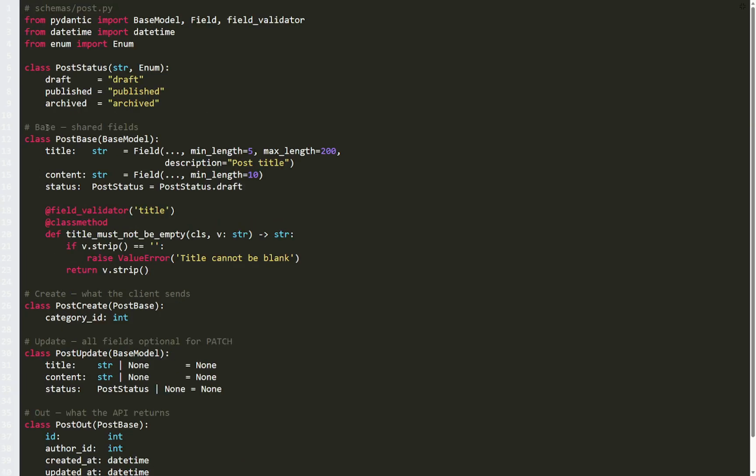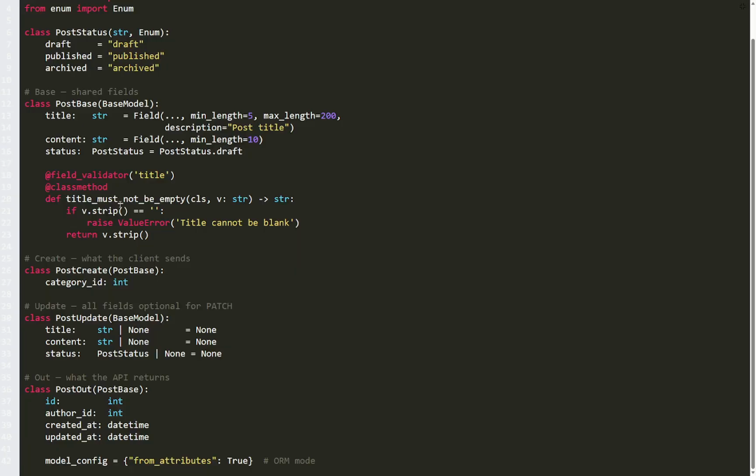The title field uses Field. The ellipsis makes it required, with min_length equals 5 and a description that shows up in Swagger. We define a @field_validator for the title. The @classmethod decorator is required by Pydantic version 2. It runs after basic type coercion and before the model is considered valid. We strip whitespace and raise a ValueError if the result is empty.